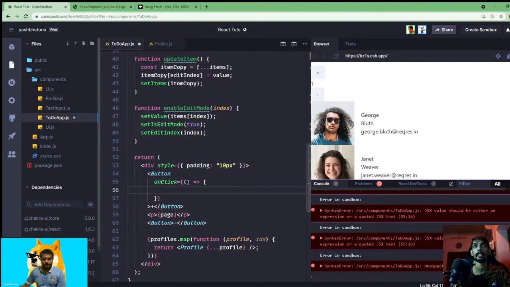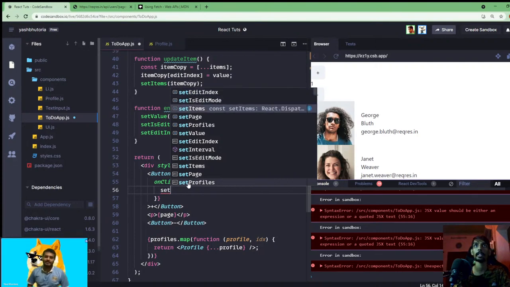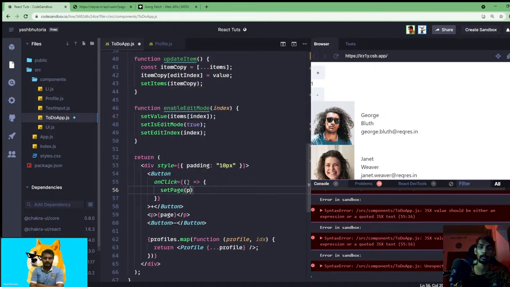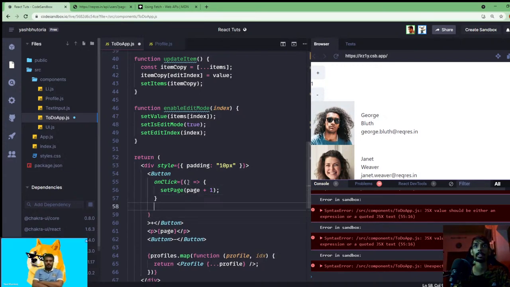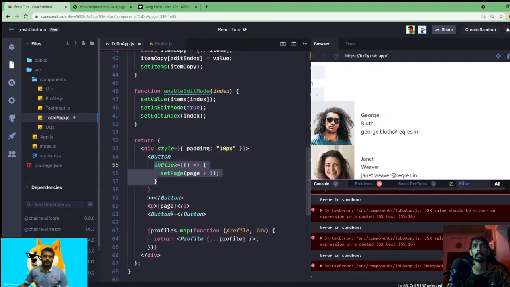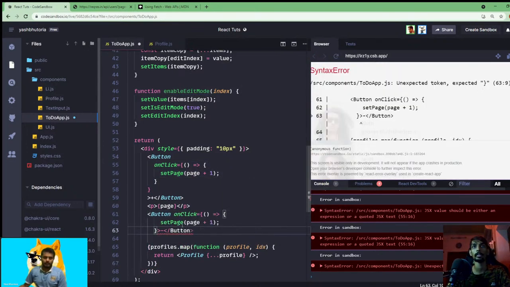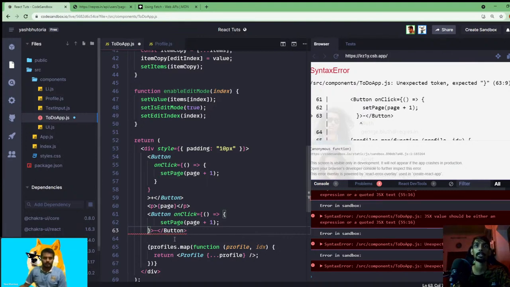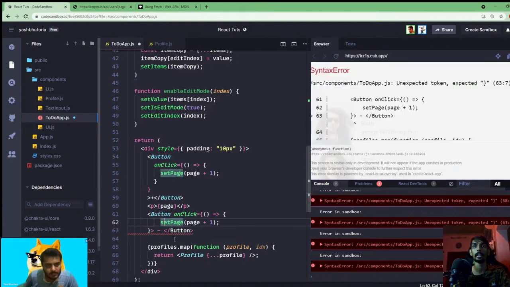And then inside this, what we want to do is increment that. How do I get the value? I can just do setPage, and you already have access to that at all times. So setPage, and I'll do page plus one. Yep, that works. And then you can copy the same thing for the minus button. What's wrong? You're missing one bracket, the ending one.